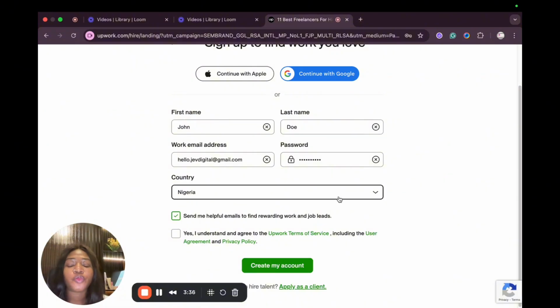So feel free to use Nigeria if you are Nigerian living in Nigeria. But if you're not Nigerian, if you're not living in Nigeria, use the actual country you're in. Nobody is not going to hire you if you are African, if you are Nigerian, if you are South African, whatever. So you can go ahead to use Nigeria.